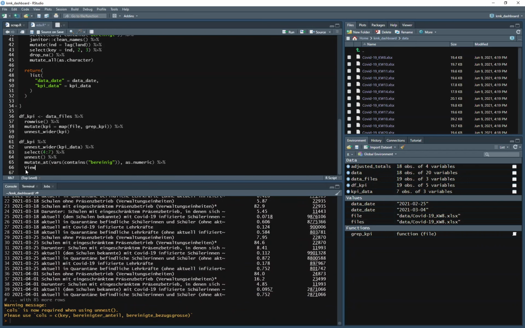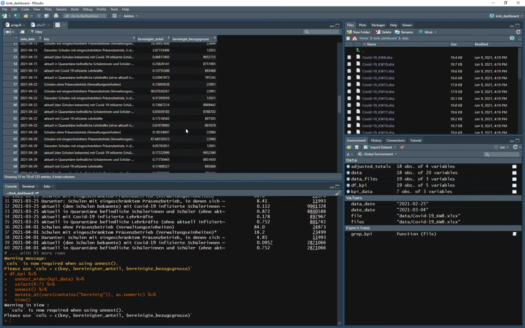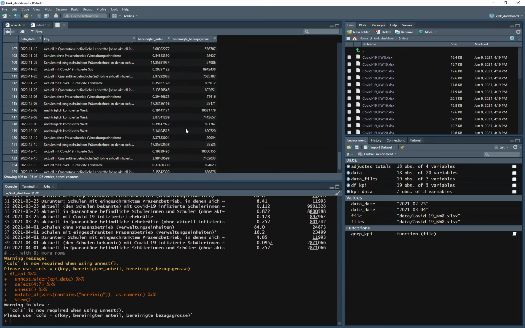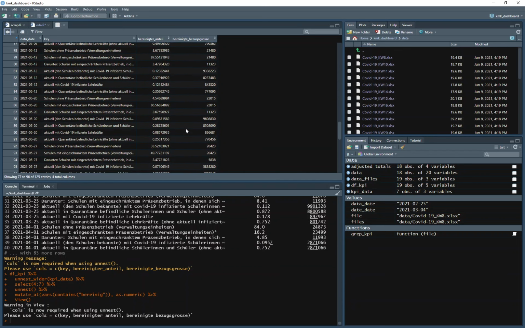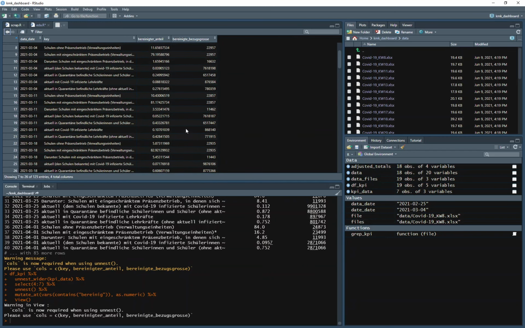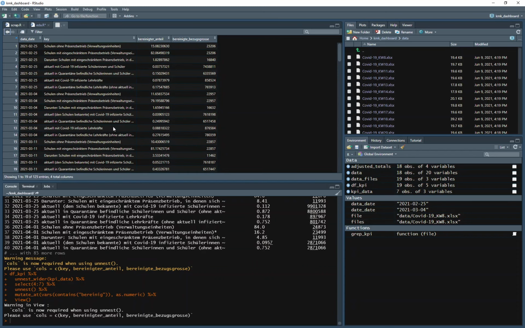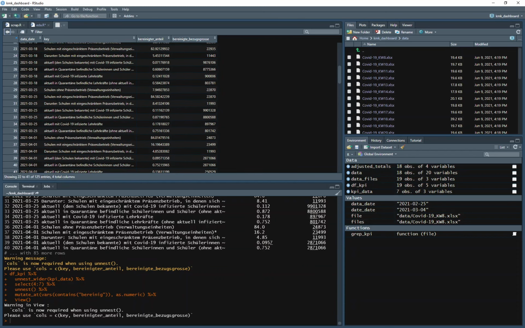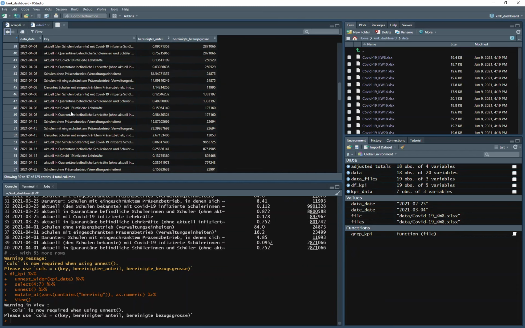It's a larger one. So there should be an A now. No, there isn't. That's funny. Okay. So these are our key performance indicators we grab from all the data now.